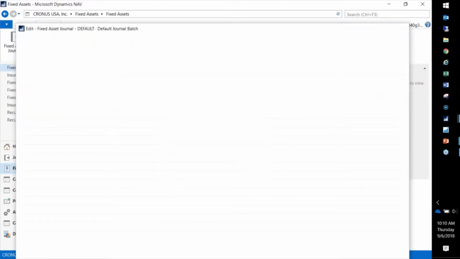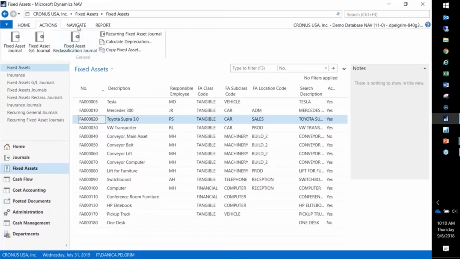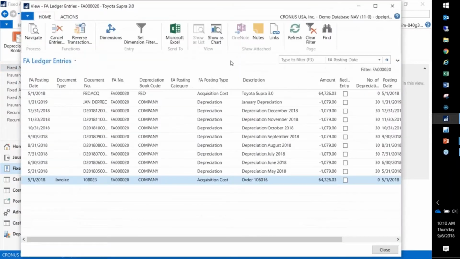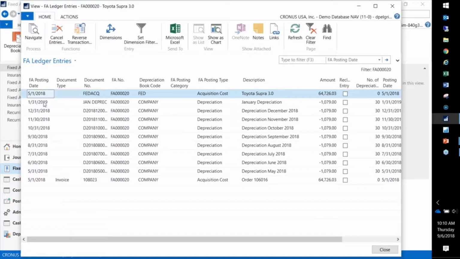And it's successfully posted. Now if I go back to my ledger entries for my Supra, I can see that I have an entry for my different book here.